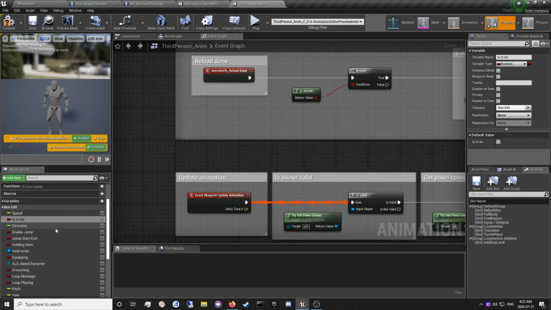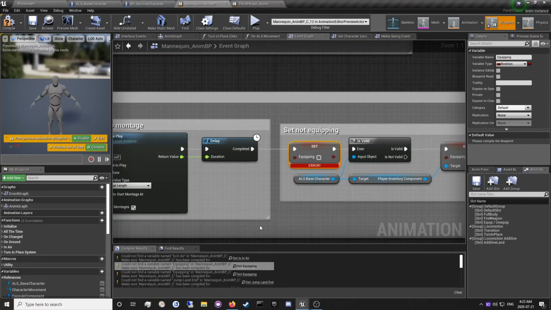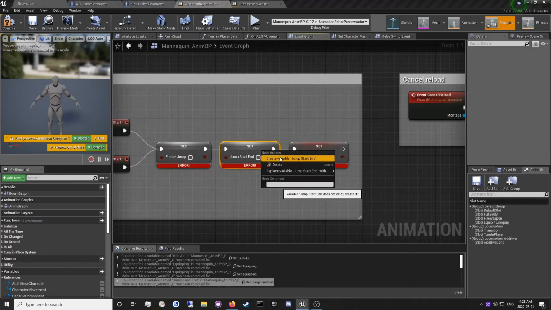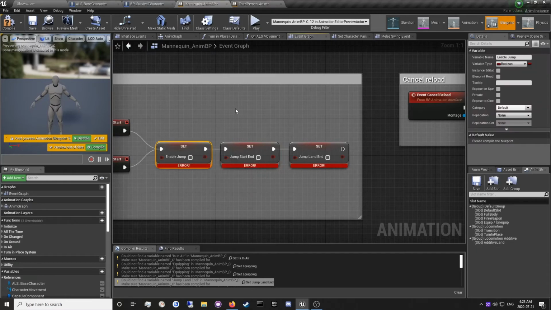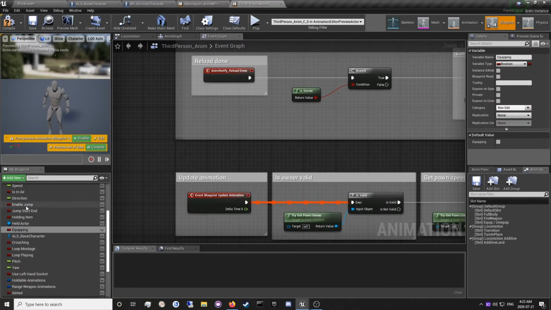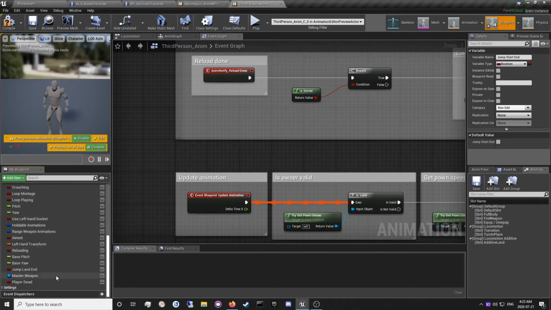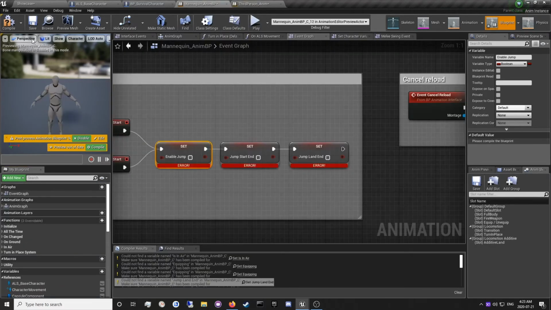Scripting. And there's nothing there. Jump on land and create all three of these. Start, enable jump. Enable jump. This one, and oh, there it is. Yeah, there's nothing different about it. I just wanted to make sure.